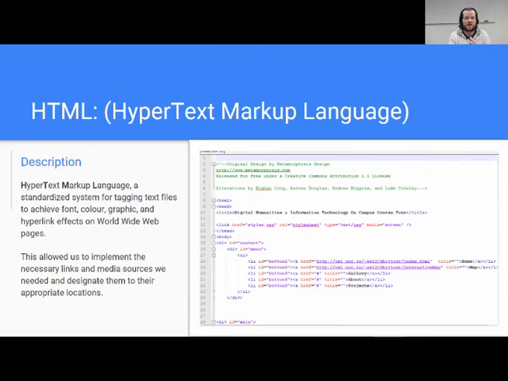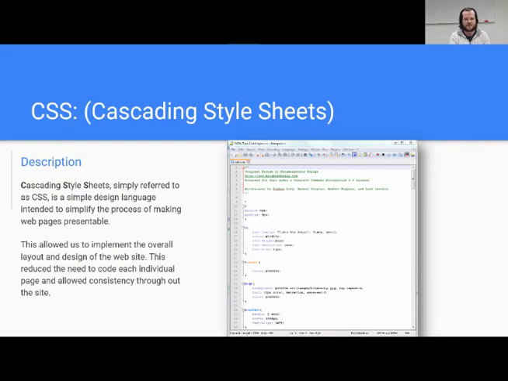The description of HTML. HTML is hypertext markup language. HTML is a standardized system of tagging text files, fonts, colors, graphics, and hyperlinks. We use this to get the layout of the page. Not just the layout, but how it would react and how it interacts.